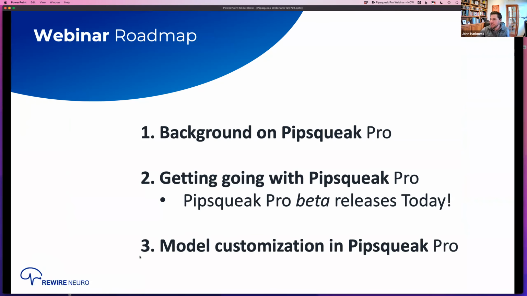Cool. All right. Well, yeah. So a little roadmap of what we'll talk about today, a little background on where this has come from, and then I'll show you how to get going with Pipsqueak Pro. We've actually got the beta release link available for you today. And then I'll talk a little bit about where it's going to go from here and what you should be watching for. And finally, how to navigate custom model development in Pipsqueak Pro.